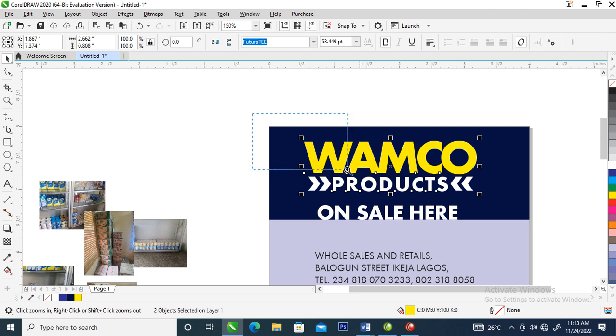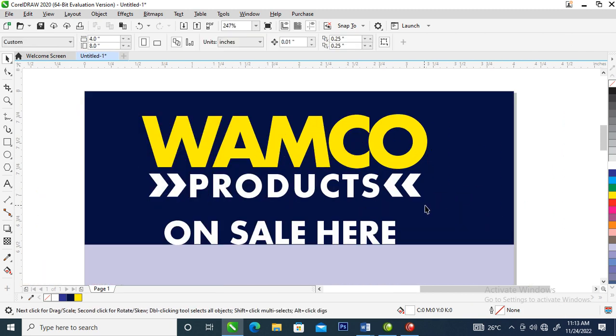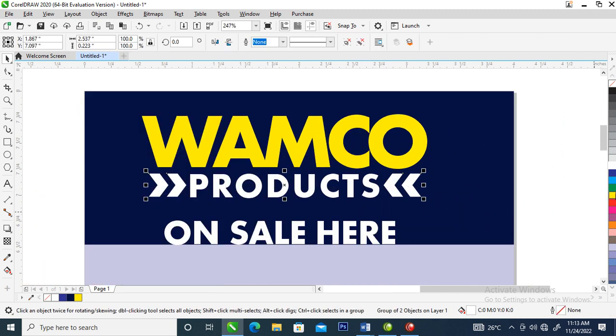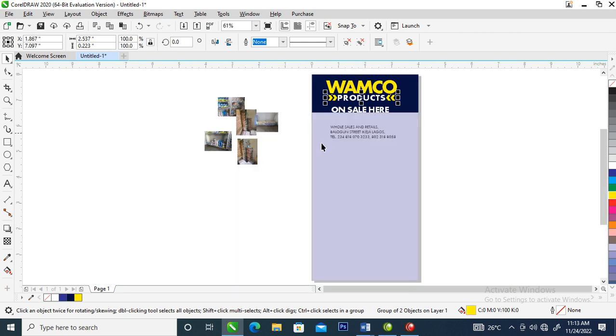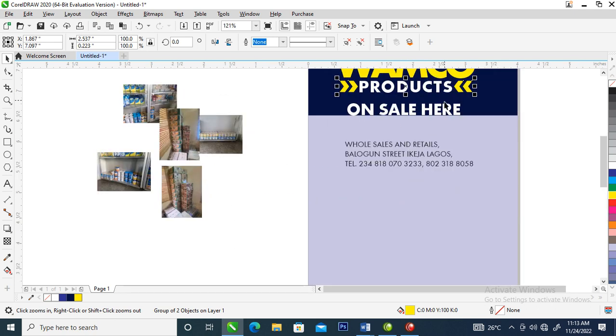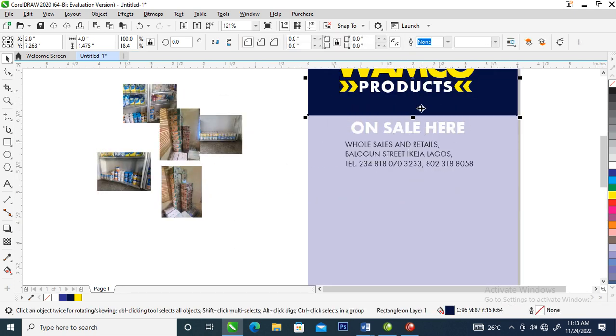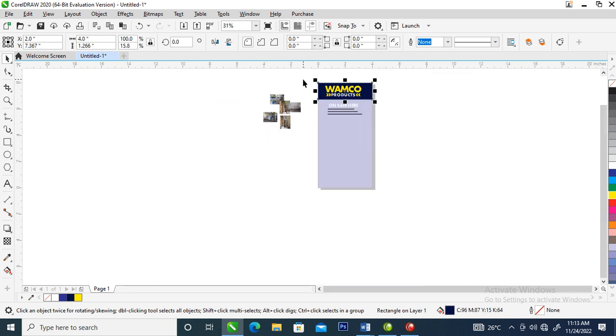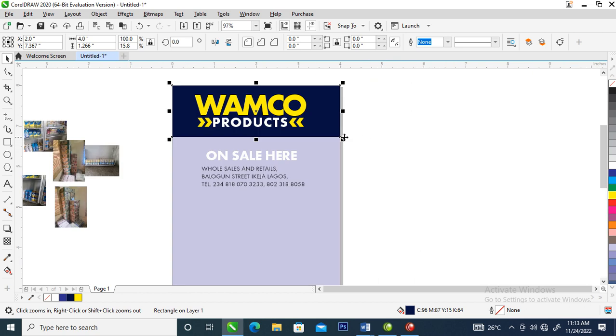Good. So right now, to make it a little bit more vibrant, let's change that object to yellow. So here we come to this right now. So let's just pull this down, then let's bring this up a little bit. To add a little bit of depth to this, let's convert to bitmap.